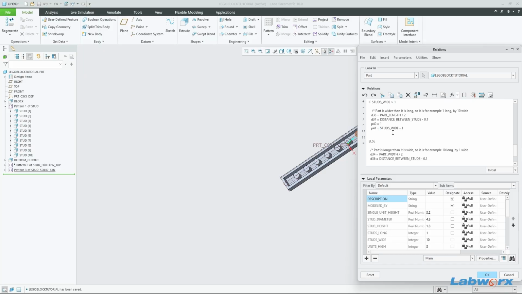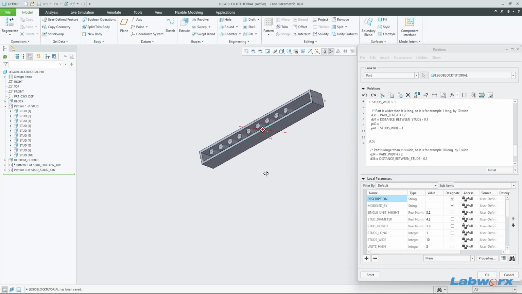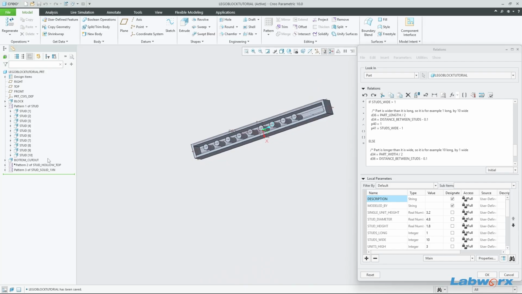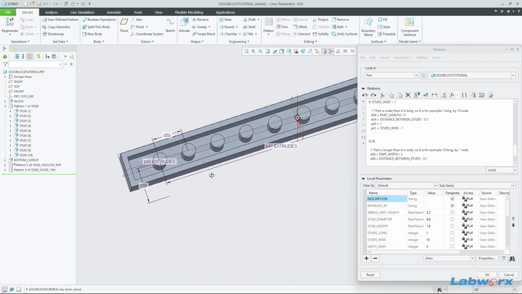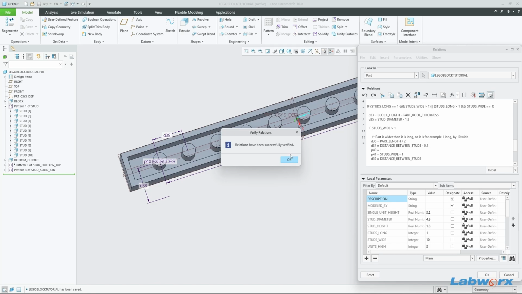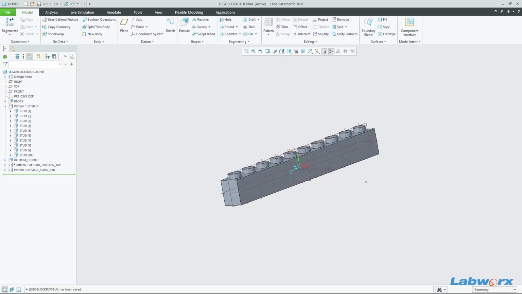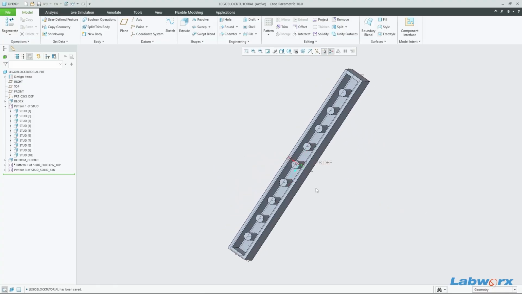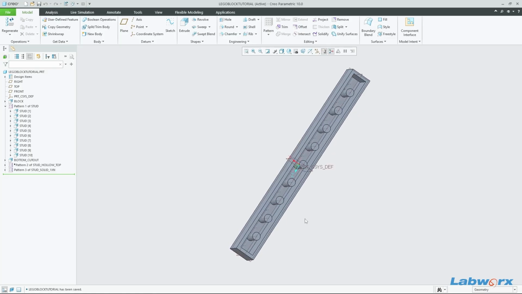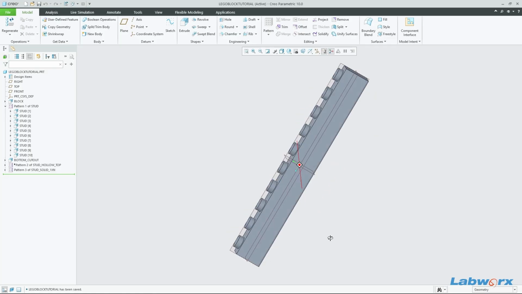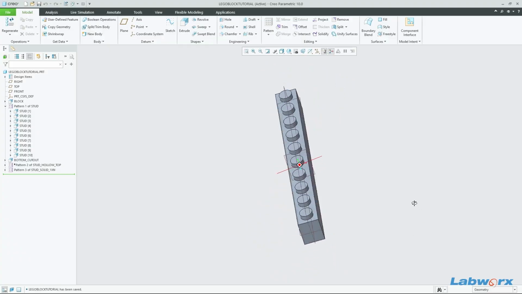The other dimension being the distance between the studs, if the part is wider than it is long, which is going to be dimension 39. So dimension 39 here now will equal distance between studs, and we'll verify that, and we'll just regenerate, and that's going to solve that issue. So we now have the part generating these studs in the right direction, the right dimensions, and the right spacing.